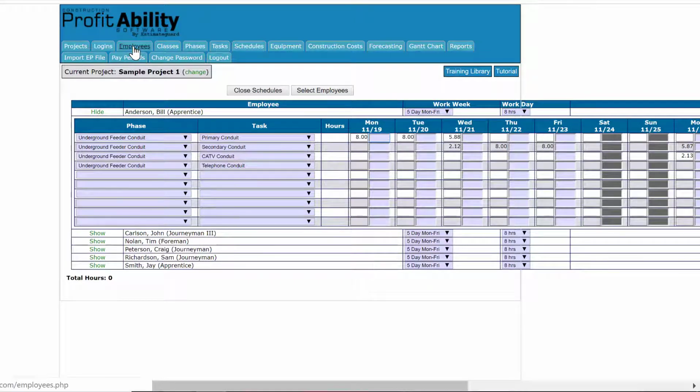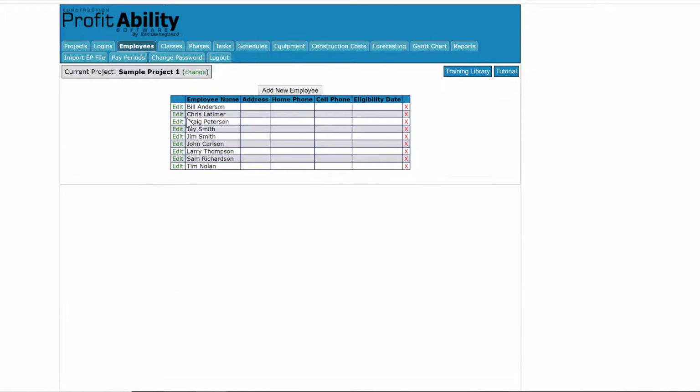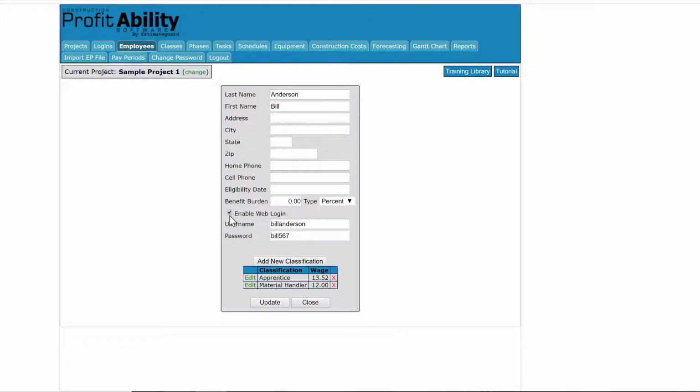If you go to the Employees tab and select one of these employees, you can see that you can give them login access right here. Just enable web login, and then create a username and a password for them. They can log in either on a computer, desktop, laptop, tablet, or there is actually an app within the program that lets them enter their time by smartphone.